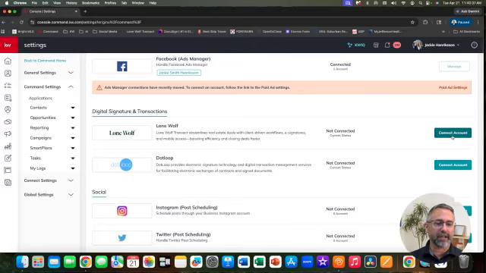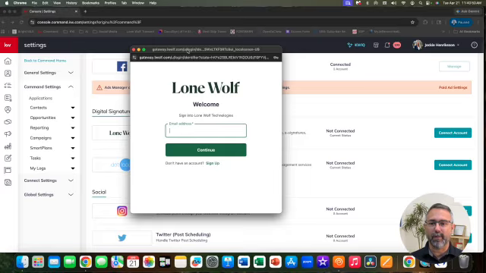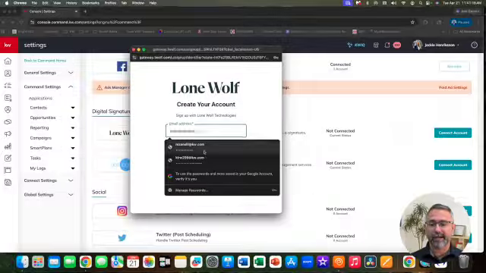What we're going to do is just click the blue button on the right that says Connect Account, and you'll get a pop-up window asking for an email address. Now, if you already use a Lone Wolf product, outside of zip forms in this case does not count. If you used a Lone Wolf product in the past, you can use your existing login. If you are new to Lone Wolf, like most of us are, you're going to go down here to sign up. So we'll click the sign up.